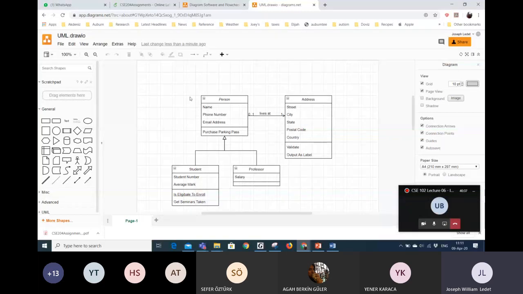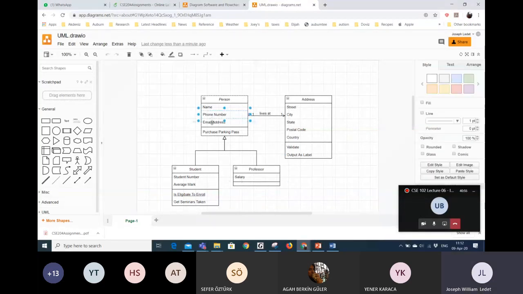You should be able to analyze and understand this, where these sections are all attributes. This section is a method. The general term for this is operation. It's something this class can do. But in Java code, this would be implemented as a method.